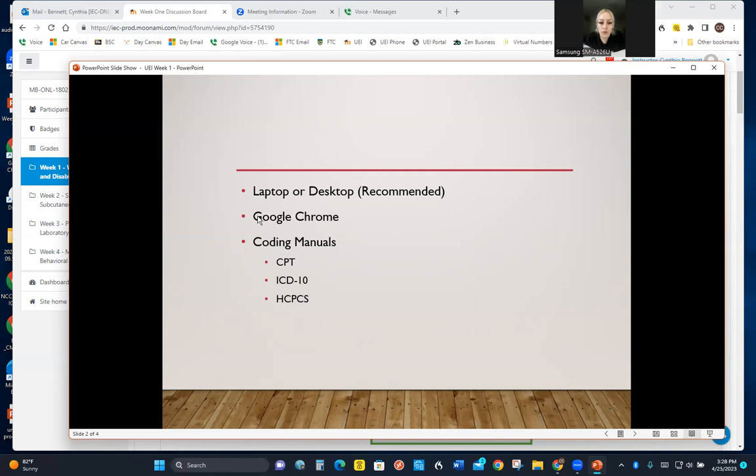With Google Chrome, I kind of mentioned that already. It seems to work the best with Soar, but you can use any browser you want. But that's the one I recommend.